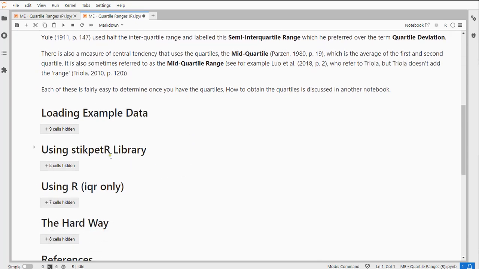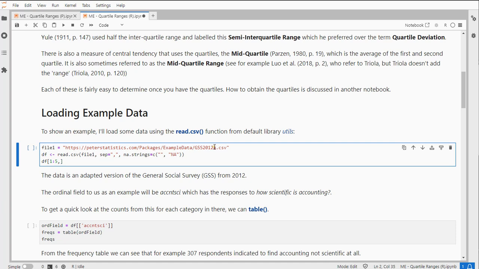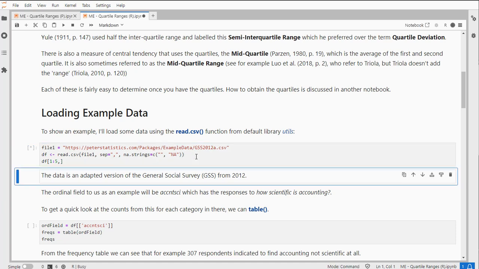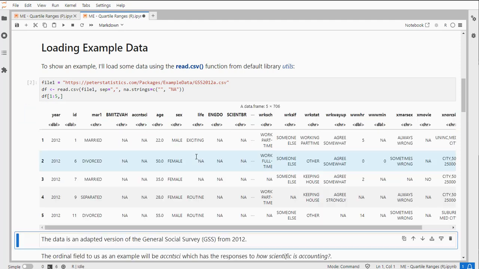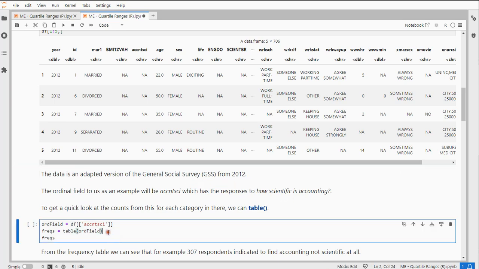To show you how this can be done using R, I'll load in a data file, the General Social Survey from 2012. I actually don't need all this data. I only need one ordinal field, so I'm going to be selecting the account scientific, which is how scientific accounting is, and I'll store that under ord field.